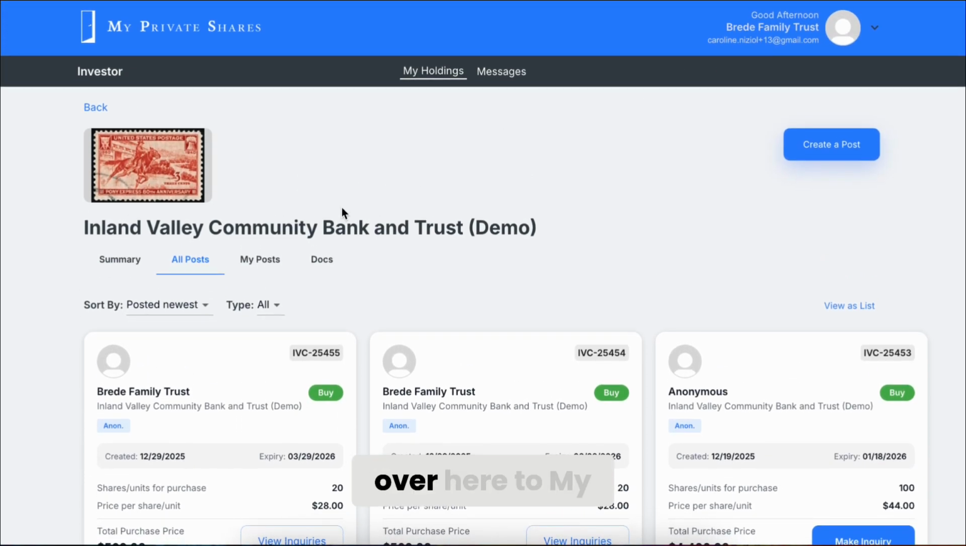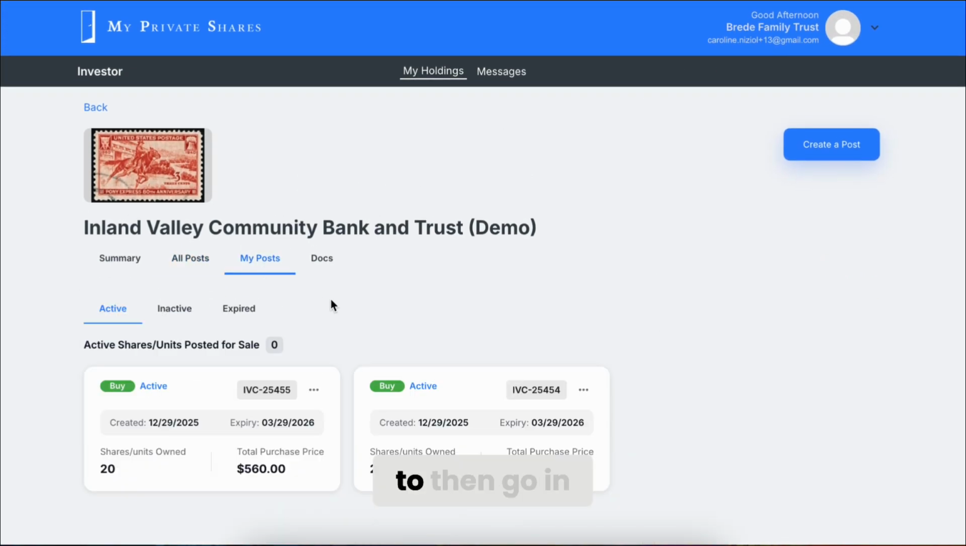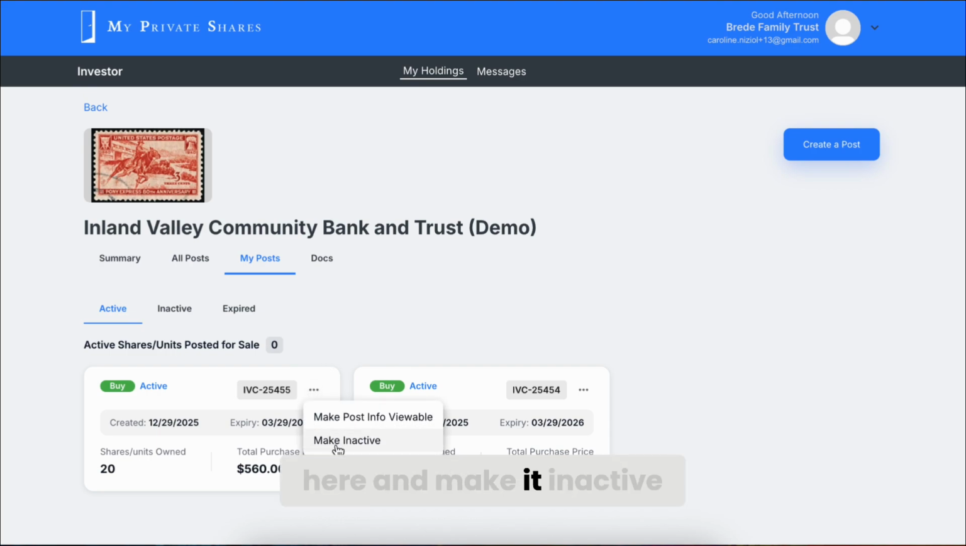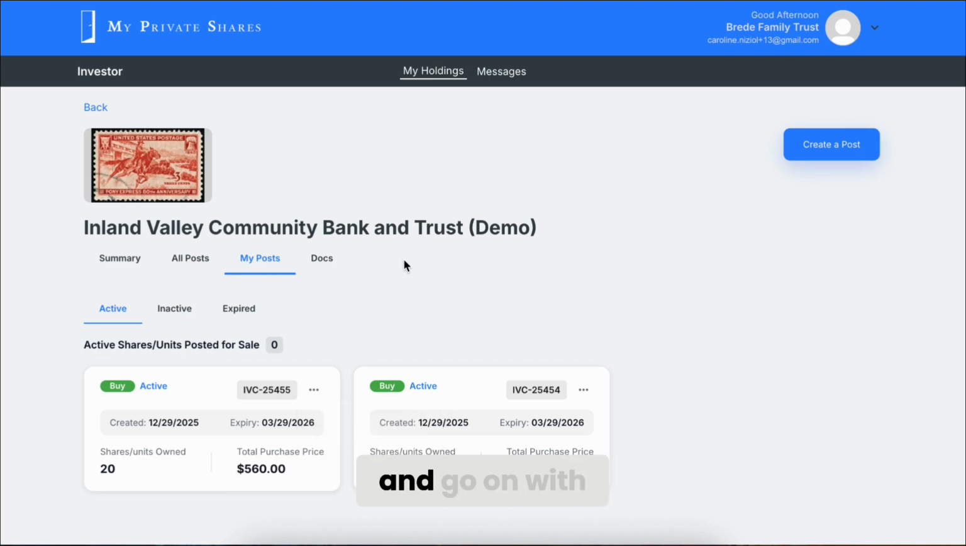You also can go over here to my post if you want to then go in here and make it inactive. That's an option that you have. If you decide you don't want to buy shares these days anymore, you can just make it inactive and go on with your day.